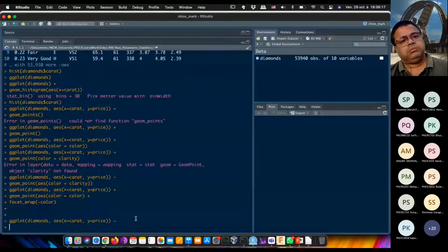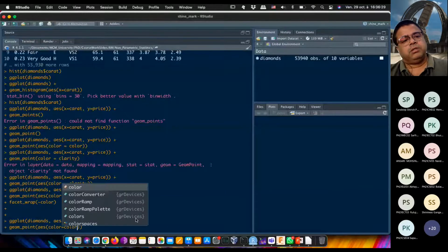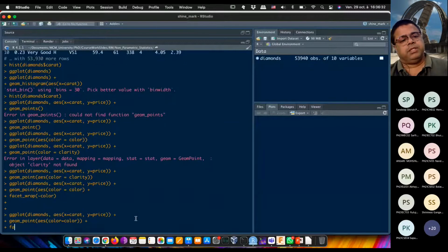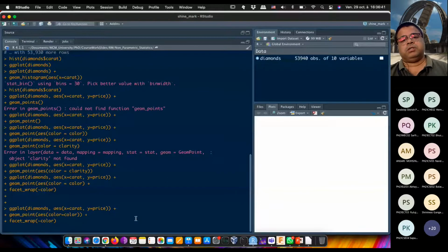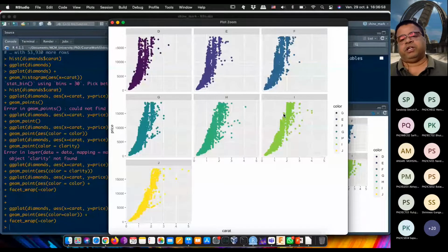There you go. Then you say geom underscore point, you are saying AES, color equals color, plus facet underscore wrap based on color. If I do that, then you see what happens. It will generate a plot which will have separate diagrams or separate scatter plots for each of the colors of the diamonds. तो देखो ऐसा plot आएगा.